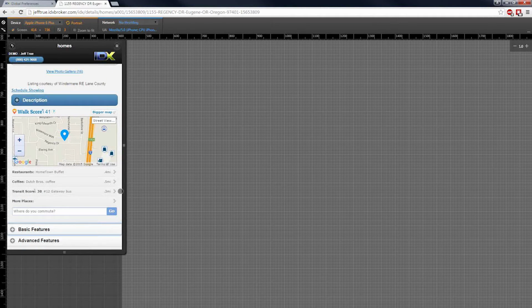Let's take a look at this here. Somebody asks, why would you want to use the mobile wrapper instead of mobile first?